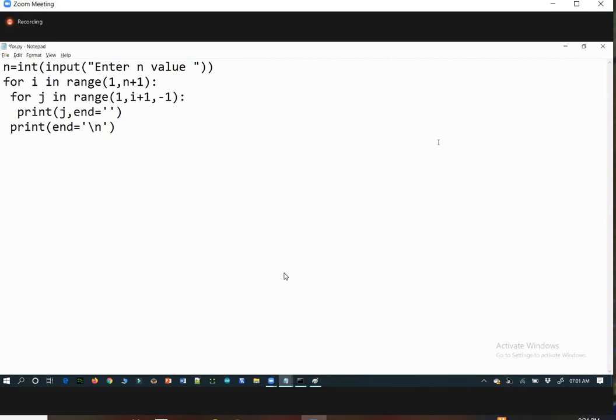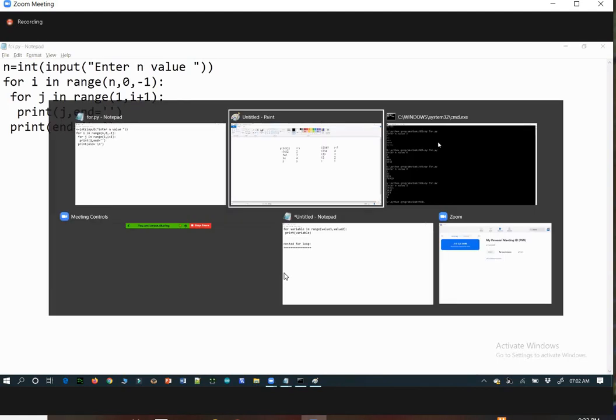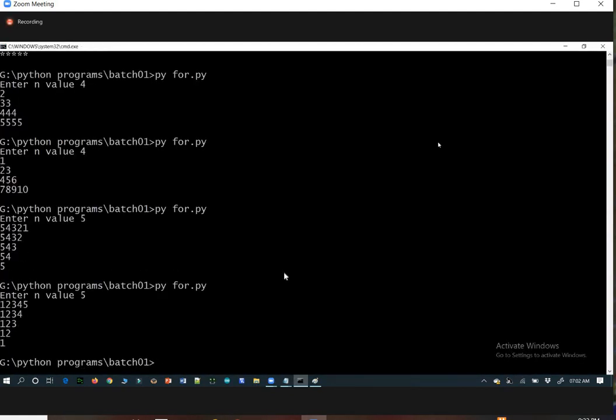So what do you have to change here? It should start with N. Until what? It should execute till 0, with -1, because it's a negative part. So when I is 5, 5 plus 1, till 5 it will come. Let's check this thing. So you got 1 2 3 4 5, 1 2 3 4, 1 2 3, 1 2, 1. Right?